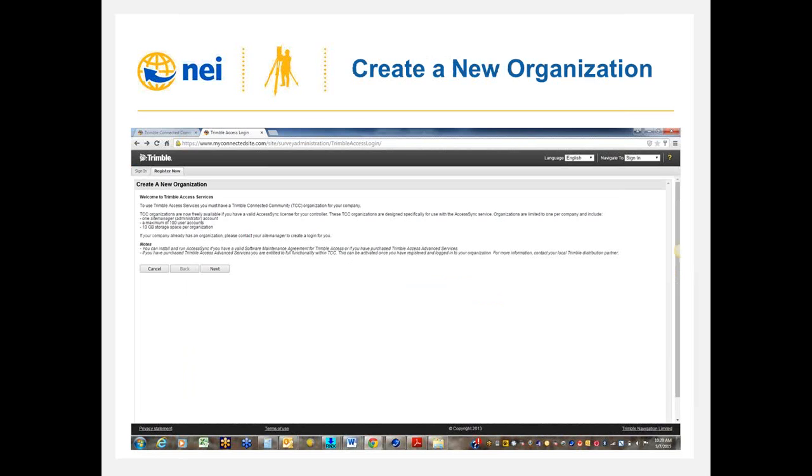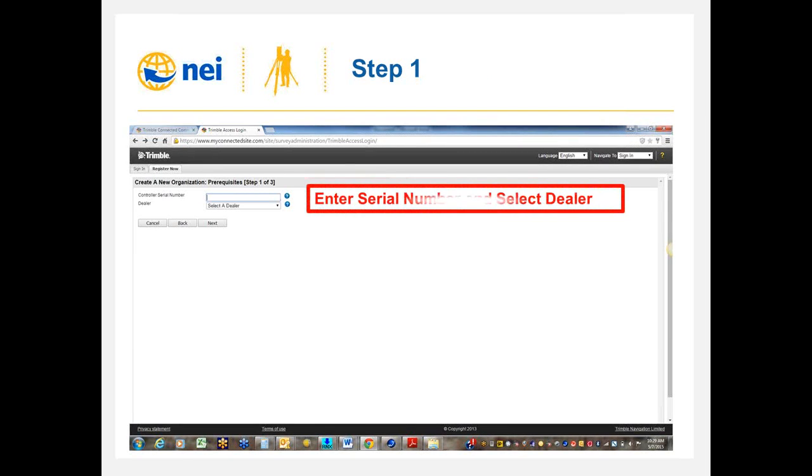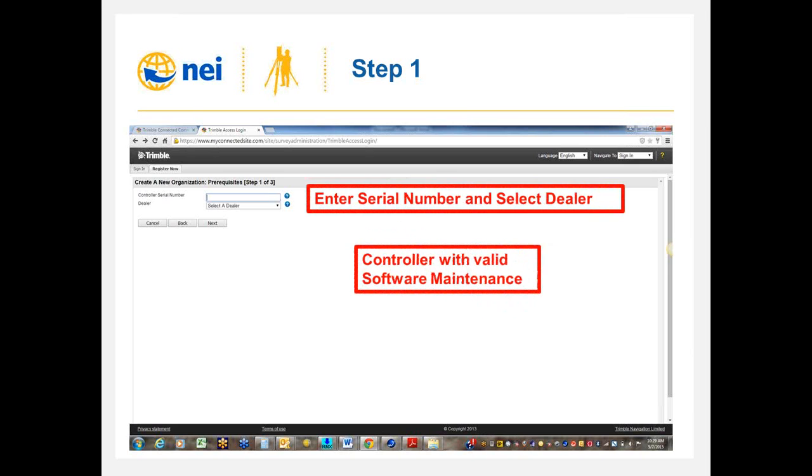Once you start registration, it's going to give you this information, which we already talked about. Once you click on Next, you must enter in the first step the serial number of your data collector. Now remember, that serial number must belong to a valid software maintenance. So your data collector should be under warranty to take advantage of that service. And of course, you have to select your dealer, which is going to be Navigation Electronics, and then you hit next.